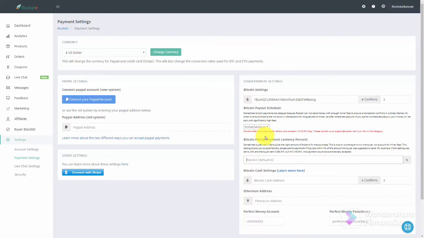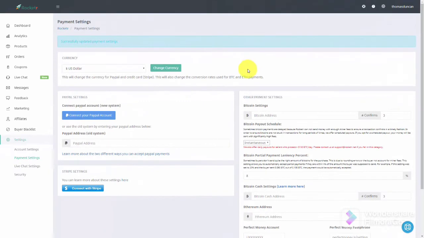And of course, there are other payment methods. Rocketer will also take PayPal. It will also take Stripe, if you wanted to offer those options at the same time. Once you've added in and saved your address, Rocketer will tell you that you have successfully updated your payment settings, and you are then ready to start taking Bitcoin into your Rocketer account.